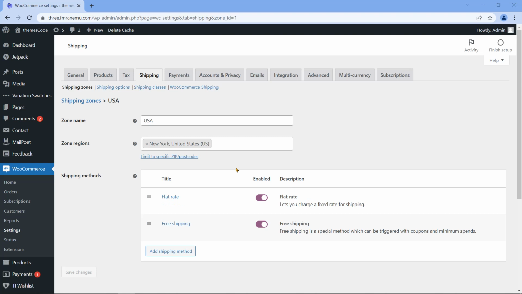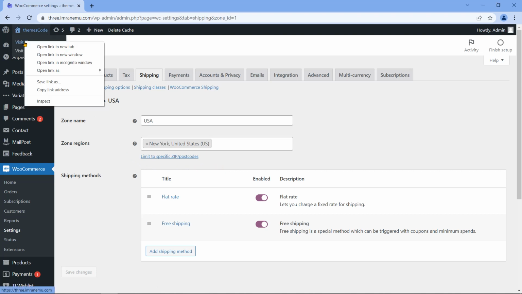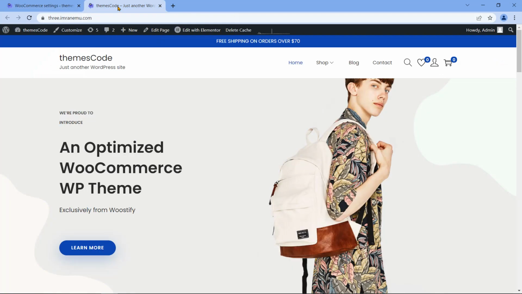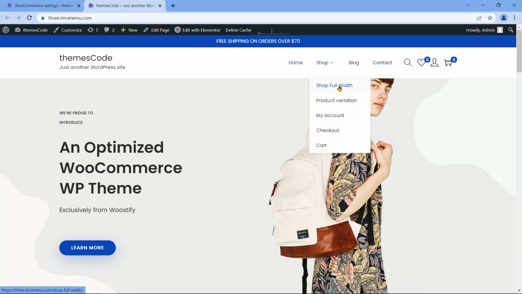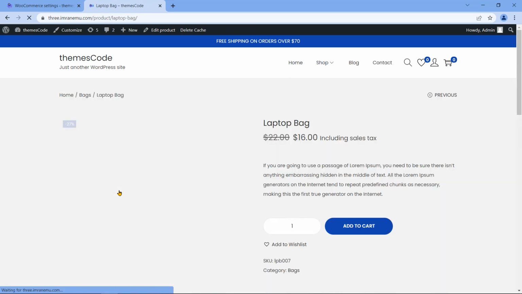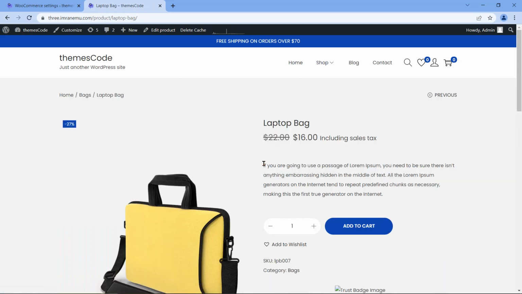Showcasing after setting up the shipping zone. At first, hover on site title, then right-click on Visit Site. Finally, left-click on Open link in new tab. It opens a new tab on the web browser. Let's dig in. Now, hover on the Shop menu and select Shop Full Width. From this page, I click on my first product, laptop bag. Now I click Add to Cart.